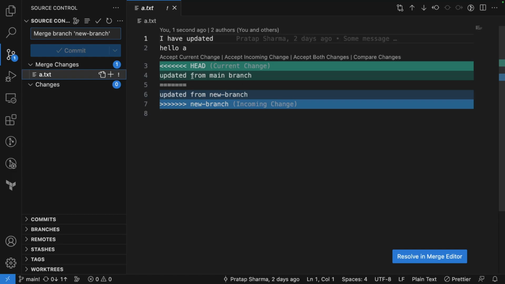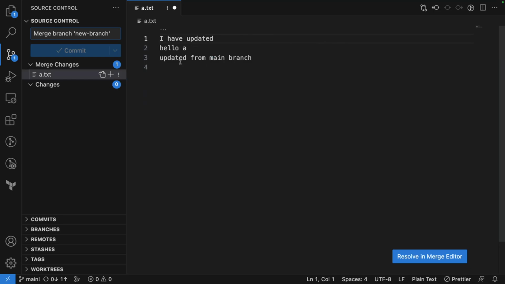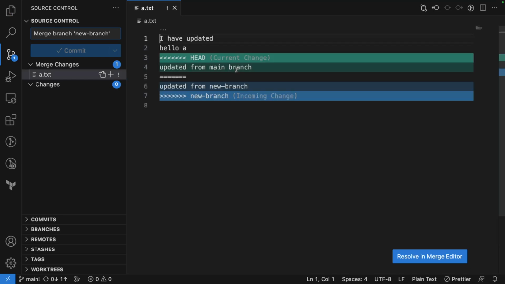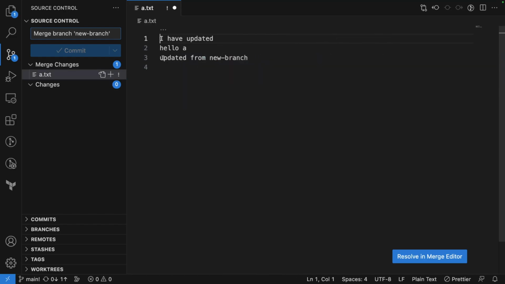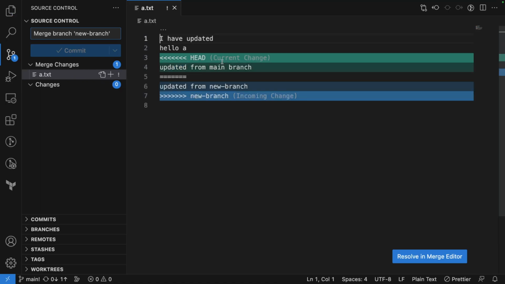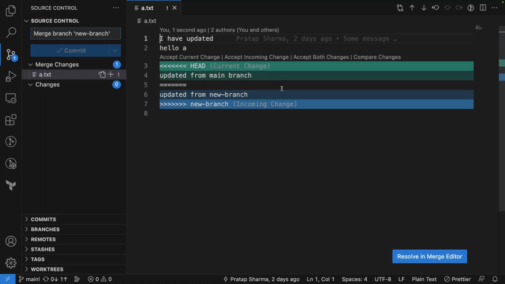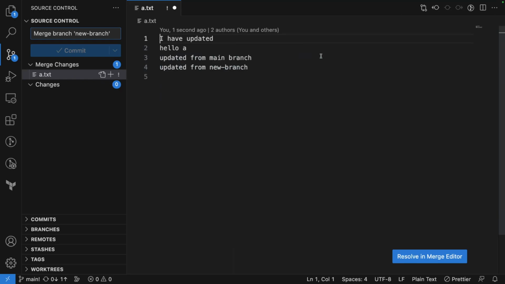If you want to just accept the current change, which is basically the main branch, you can accept the current change. So you can see updated from main branch. Or you can accept the incoming change, which basically means the branch we are merging. So I can have the change from the new branch, or if I want to accept both changes, I can do accept both changes. So now I will have changes from both of the branches, right?